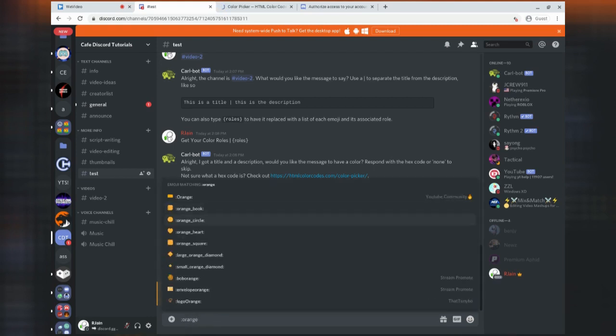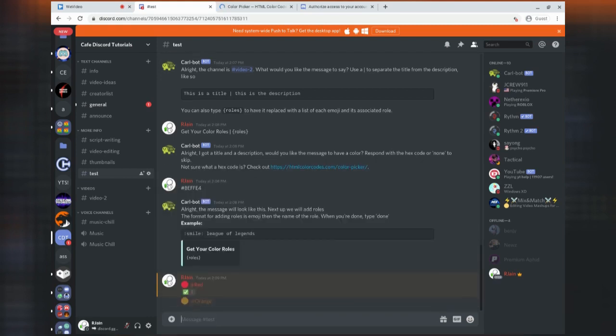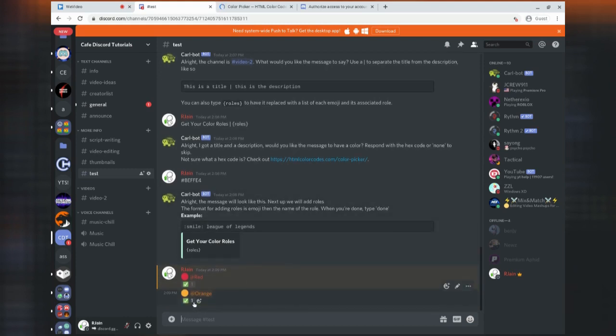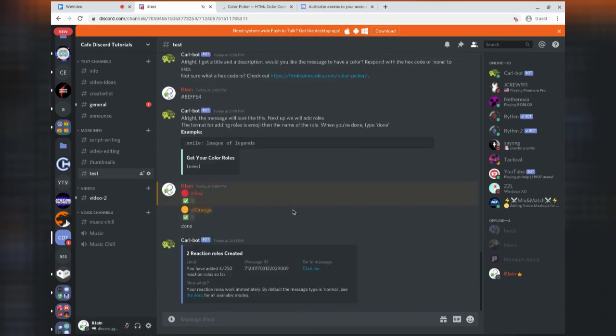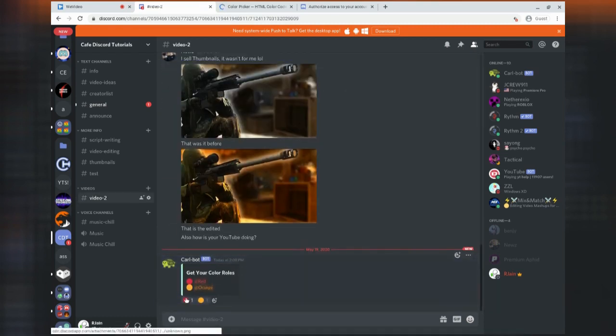Now I'm going to do @orange. Alright, I think that's about good now, so as soon as Carlbot reacts with the check mark, I'm just going to click done. Carlbot is now done adding the reaction roles. You can head over by clicking right here, and it will display this little get your color roles where you can specify the colors you want in your Discord server.